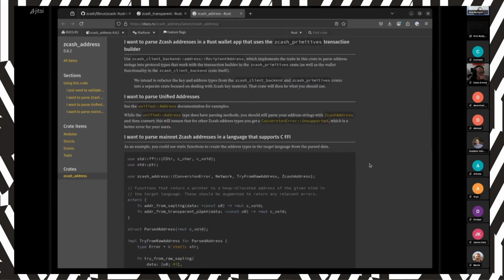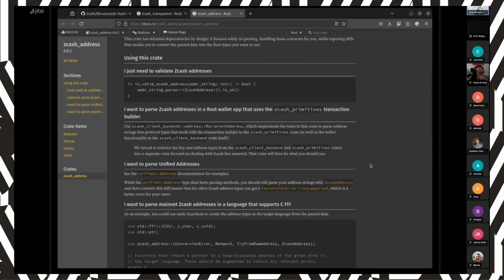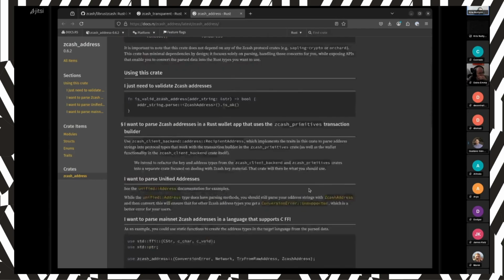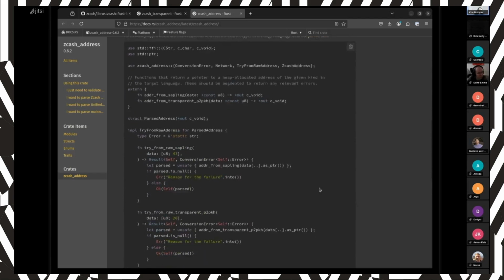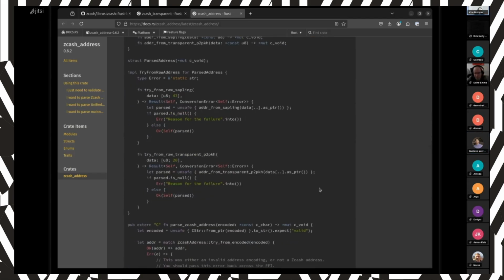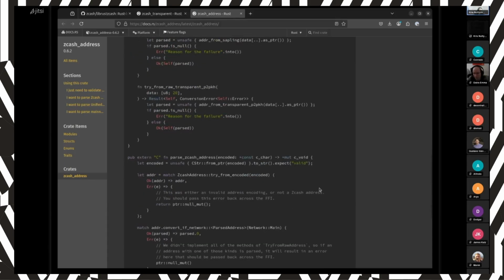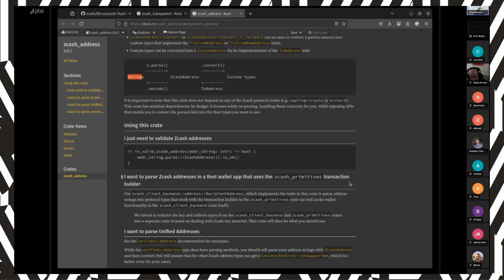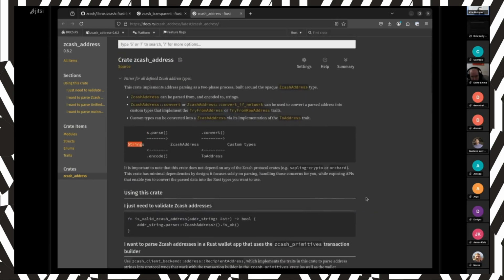Zcash address is a little bit tricky to use. At a high level, these are the important operations. When you get into implementing these traits, it's probably good to go and have a look at the existing implementations that exist in Zcash keys. The best option is just to use the Zcash keys crate if you're working with protocol types. But these traits that are listed here are implementable if you need to do something with parsing or serialization in some other context.